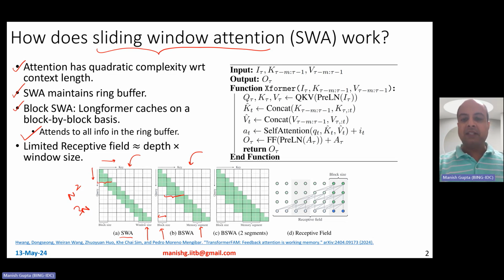This one is an example of BSWA, but with two segments. So I have a memory segment size of 2 blocks. The block size remains the same, still 2 keys. And since the memory segment is 2, it is going to pay attention to the current block and two previous blocks. Of course, increasing the context length increases the computation slightly, but the complexity still remains linear.